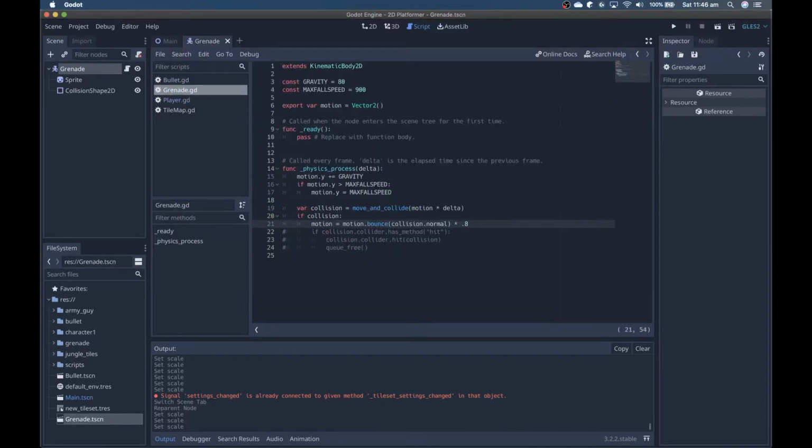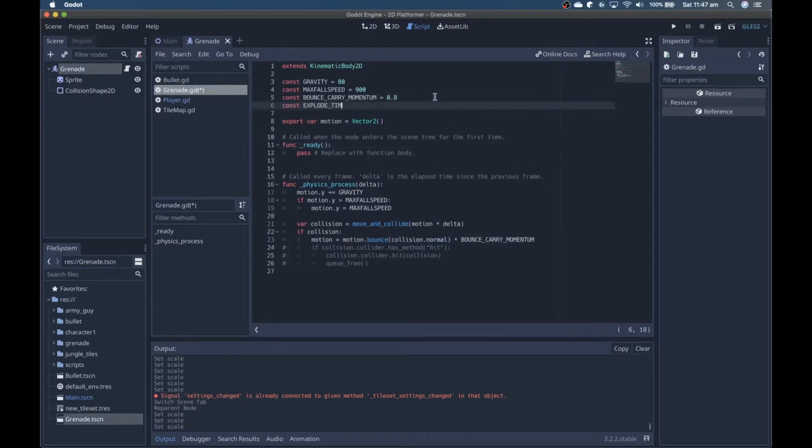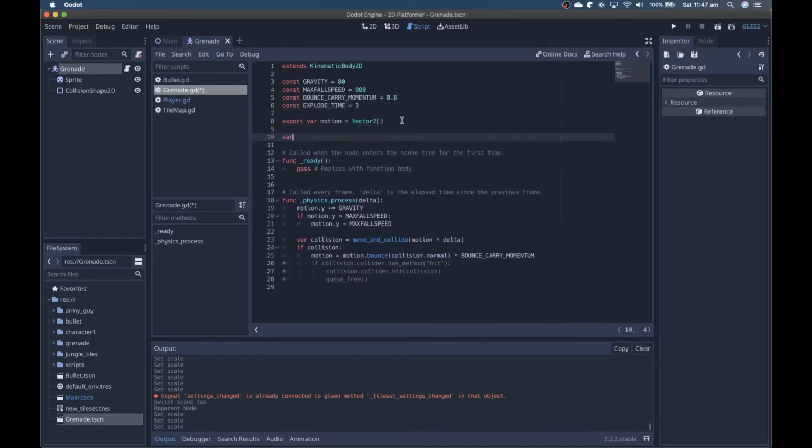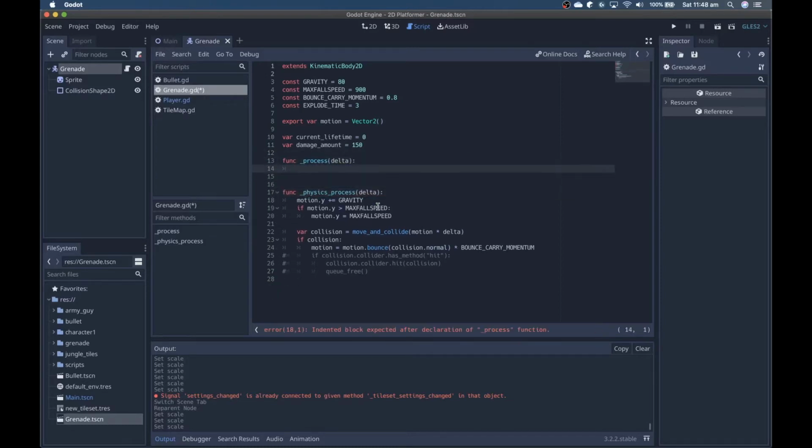So now I want to save that. I want to make that a constant instead so I can change it later. I don't know what to name it, so I've just gone and named it bounce carry momentum. Set an explode time on it. I need to keep how long it's currently been alive for. And I made damage amount 150 as a variant, but I'm going to change that to a constant later.